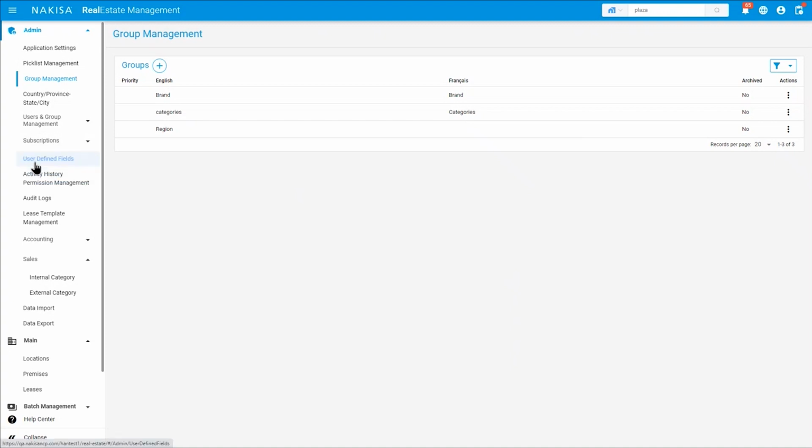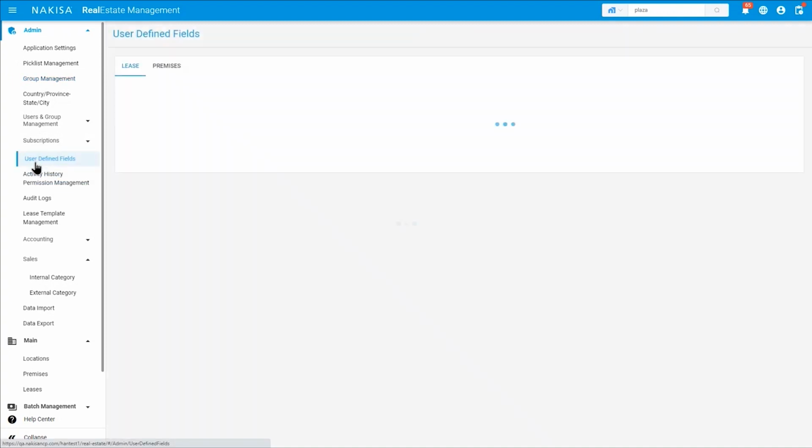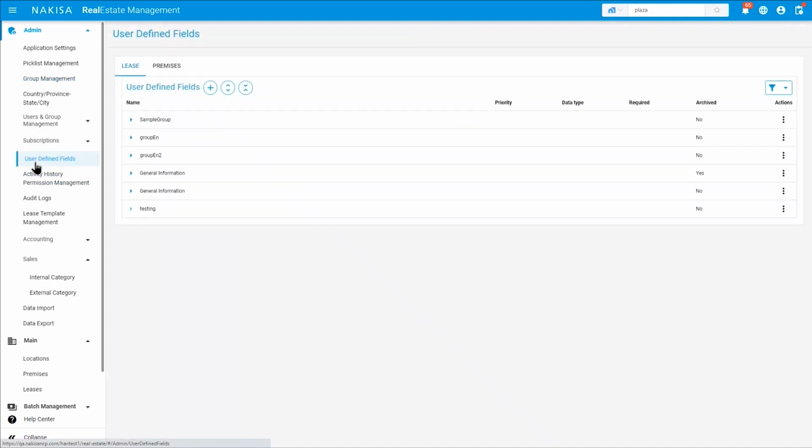Let's go ahead and move into the user-defined fields. User-defined fields are basically complementary information about your file. If, for example, there's something within the system that you want to add that will better define your lease or your premise, you can do so here.